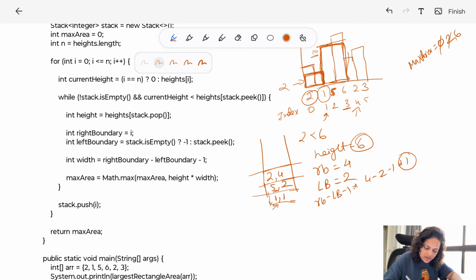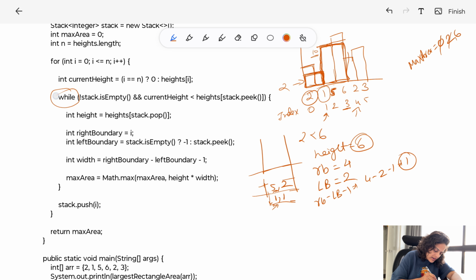Now next element will come. So next element would be this 5. By the way, before taking next element, I'll not push it. I cannot push right now because here we have a while condition. So currently we check for one element. Now check again that current height. So our current height is 4.